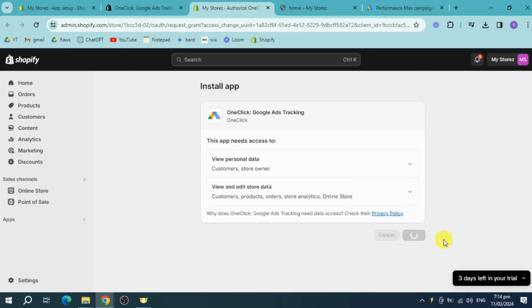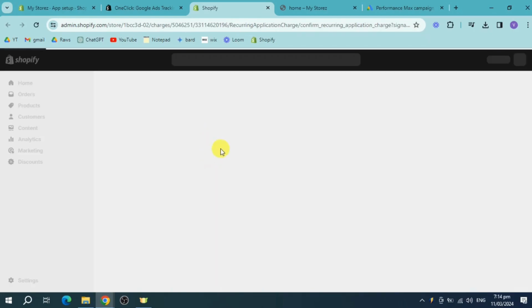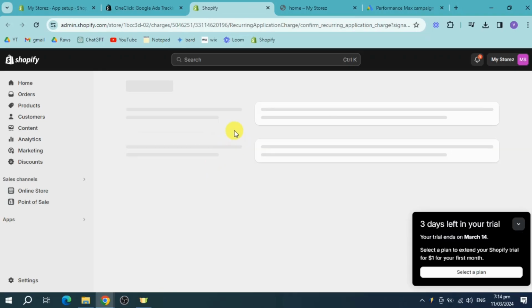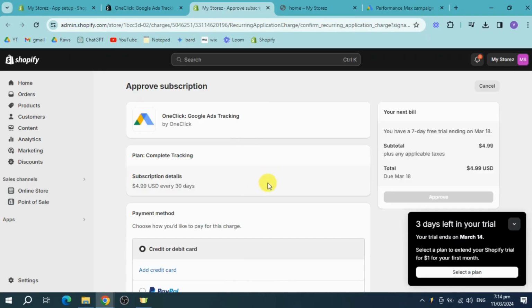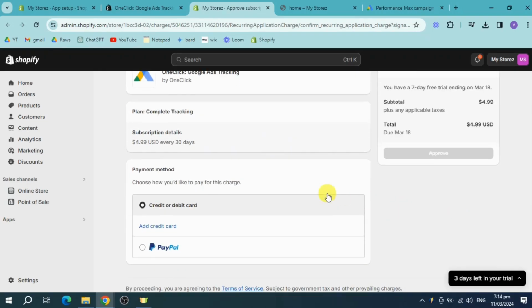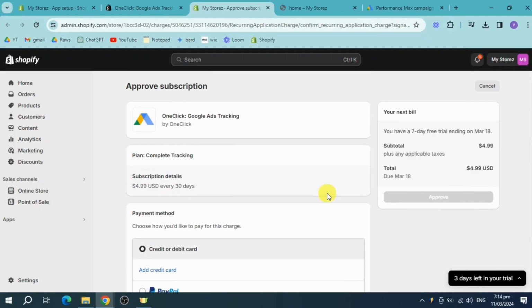Once you have installed this, you should be able to see this Google Ads that we have now integrated to our Shopify store. So just set up everything right here. And once you're done with everything, just make sure that you have run a campaign on your Google Ads. So that's the whole process.